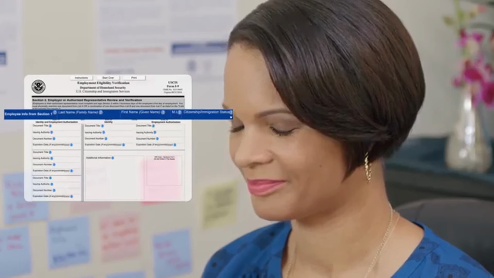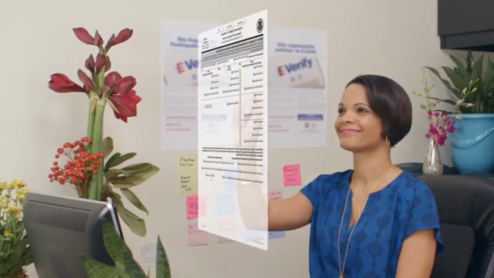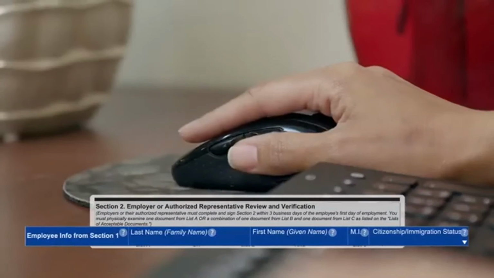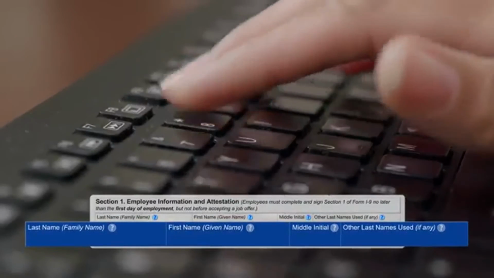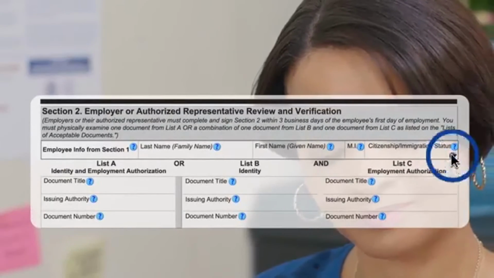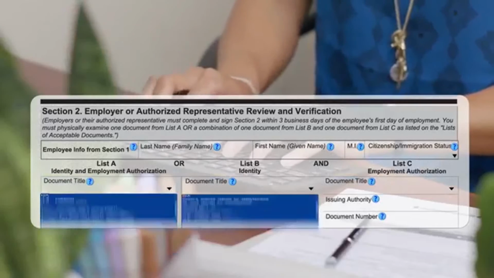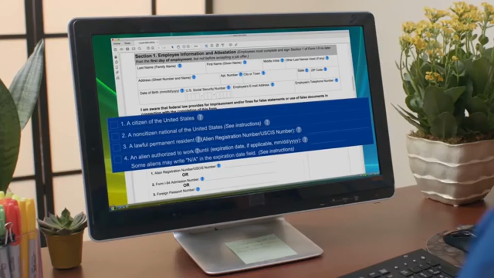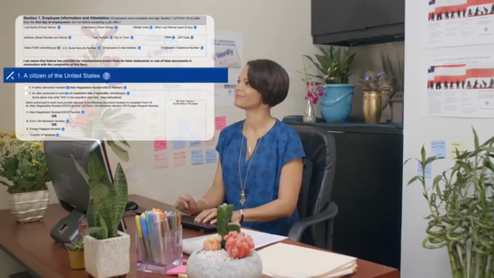If the employer and employee do not complete the form together, the employer must open a blank form, go to the top of Section 2, and enter the employee's name and the number next to the citizenship or immigration status box the employee checked in Section 1. Completing the citizenship and immigration status box activates the drop-down menus in the list A, B, and C columns. The columns relate to the citizenship or immigration status the employee checked in Section 1. For example, the employee checks box 1 in Section 1 and presents a U.S.